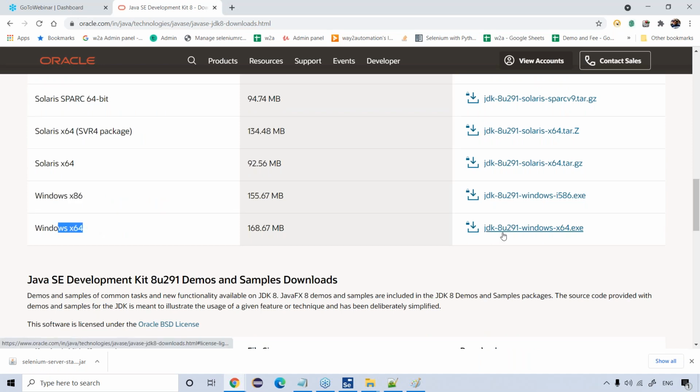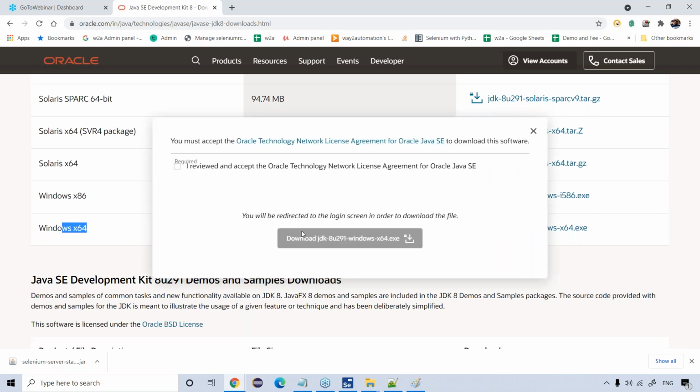I'll be downloading this exe file. Java comes as an exe file. You just need to click on it and download it from here. If you are visiting this website for the very first time, it may ask you to create an account. It's a free account. Just create that, click on this exe and download it. Installing is very simple. It's just like normal software. Double-click on the exe file, next, and it gets installed on your machine.